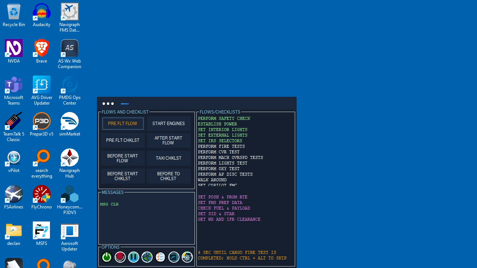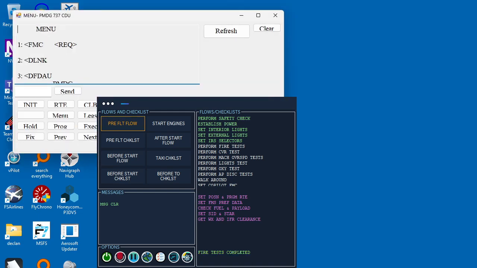So we're now cleared to program the FMC whilst he's doing his stuff. So we'll hit left bracket, control C. Menu, PMDG 737 CDU, edit read only mode. Right, we're on the menu.